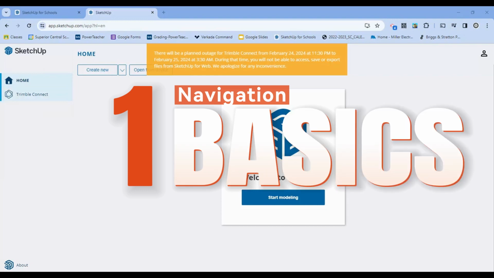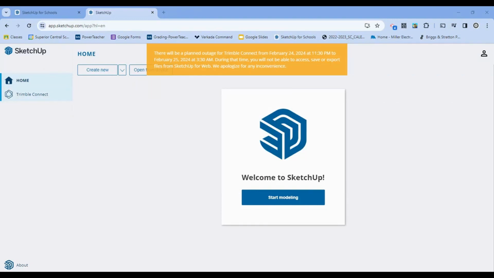This video is intended for the absolute beginner in the wonderful world of SketchUp. SketchUp is a 3D design software that I personally find relatively intuitive to use, and I've been teaching it to high school and middle school students for over a decade now. So let's go ahead and jump into it.